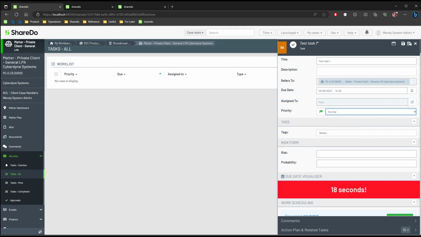And we'll just let that tick down so that you see that it switches over to the fact that it's overdue and your time is up. 5, 4, 3, 2, 1, overdue. Time's up. Okay, let's put that some point in the future.